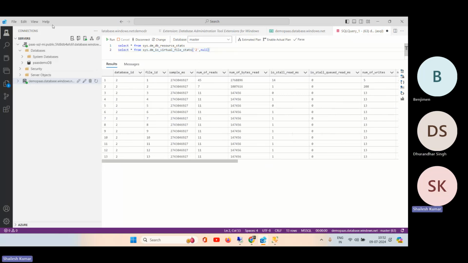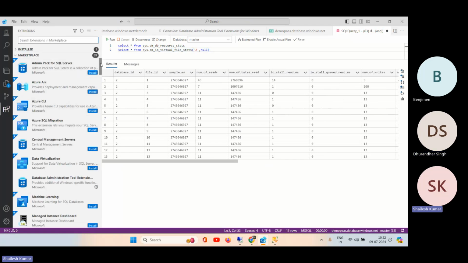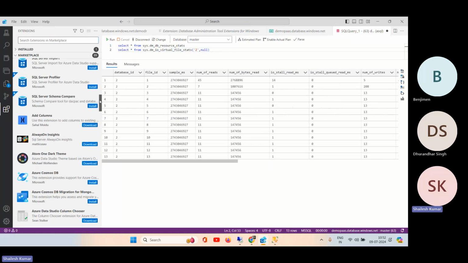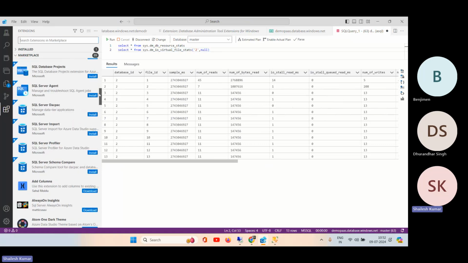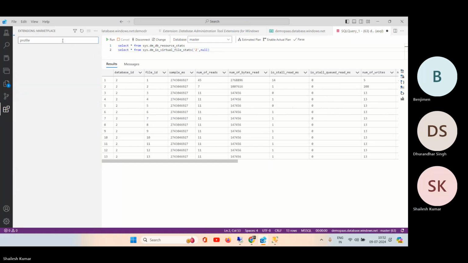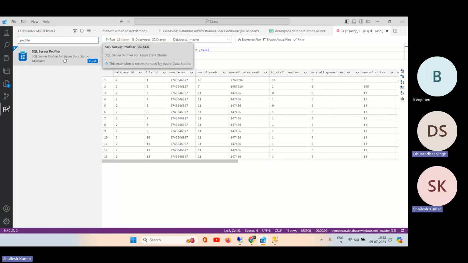So we have to enable the database admin here, the Azure admin, basically on the Azure tool, because by default you will not get anything. You just have to add all the extensions here. See what you require now. You can also add a light profiler, Profiler for Azure. We can search profiler. You can add the profiler for Azure Studio, and you can also see the plan and the query and all. We can capture and monitor the queries here.